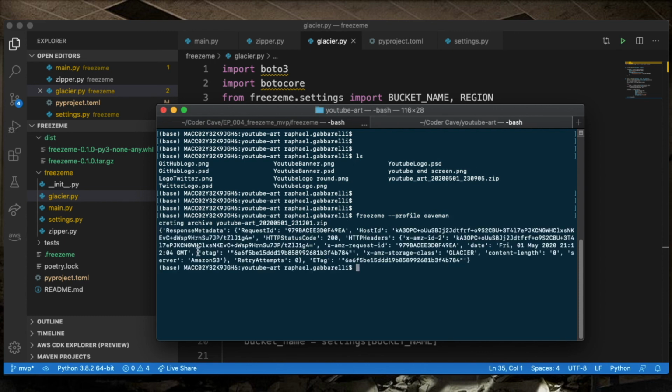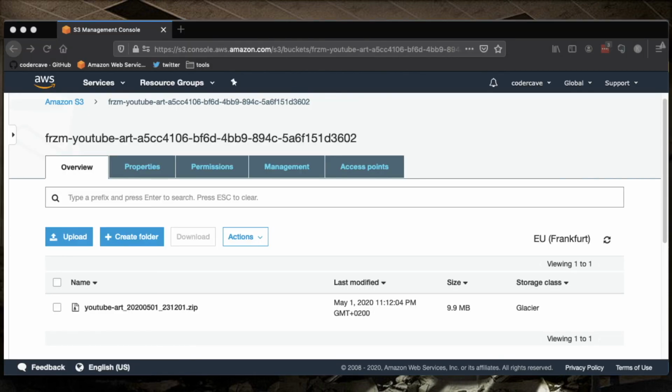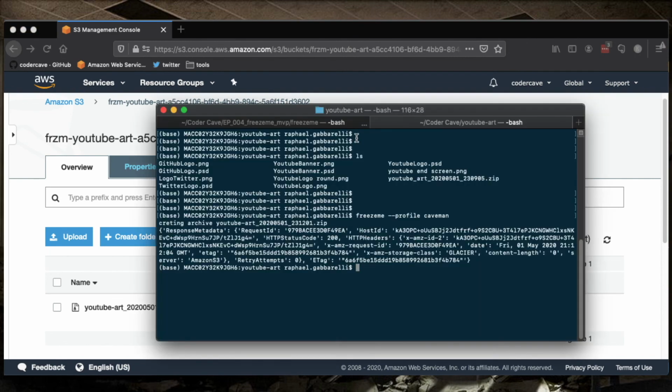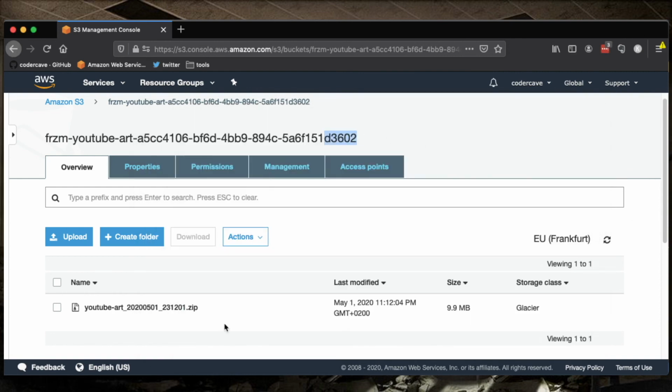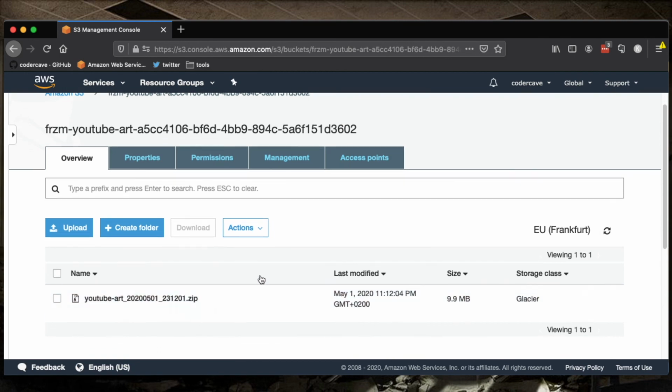And here we got a response from AWS. And here we can see that the file was successfully uploaded to S3. The bucket was created according to the name found in the init file, in the configuration file. So see D3602 over here, and we have the archive created over here with the correct naming.